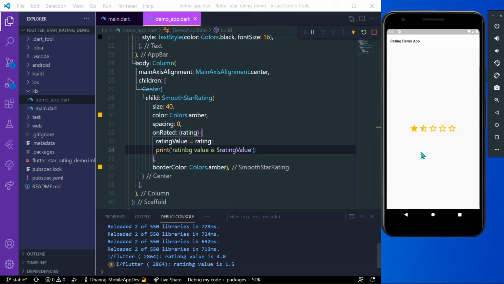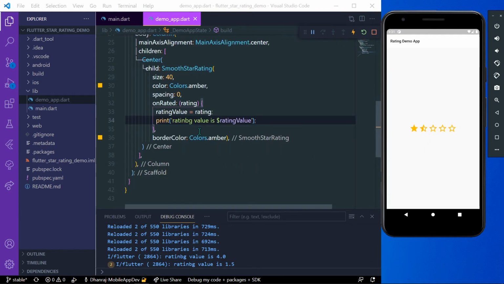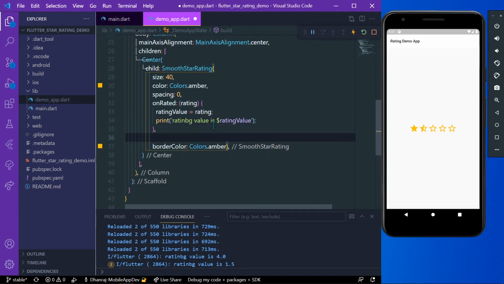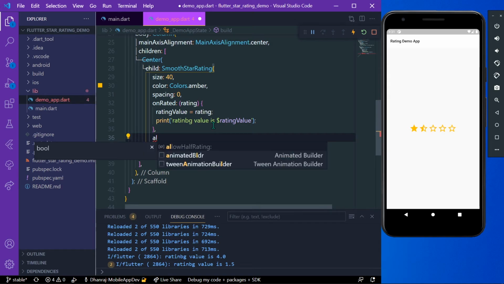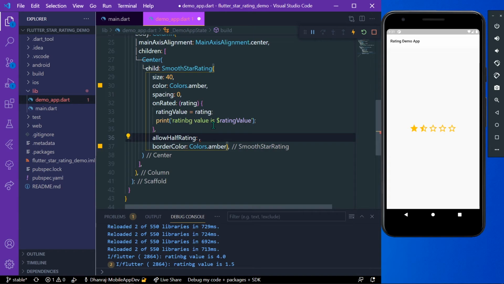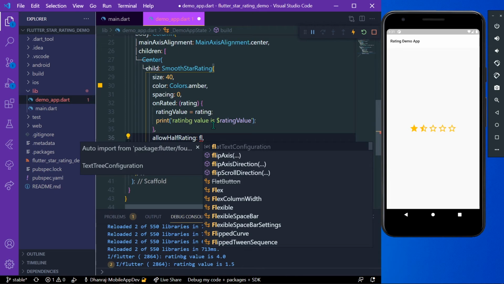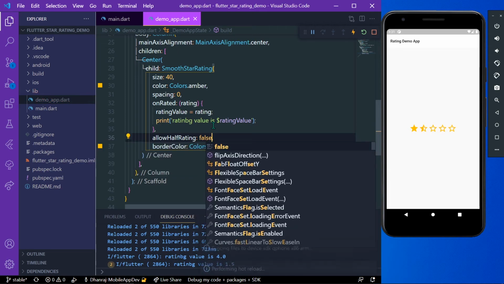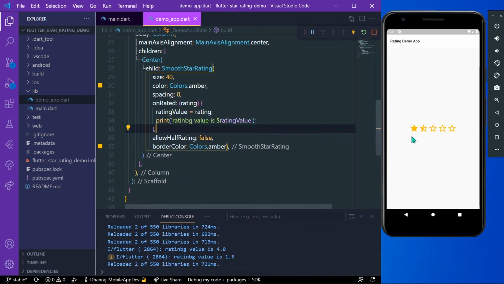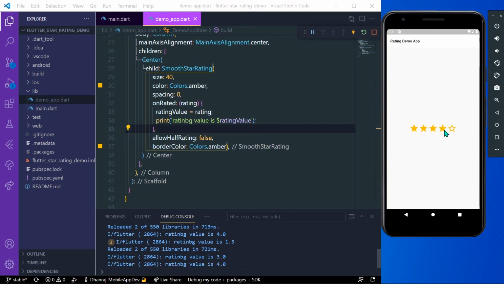So half rating is also allowed. You can see 1.5 star is selected, and you can change that by using this property called allow half rating. By default it's true, but when you turn it to false, the user won't be able to select half stars. So you can see we are not able to select half stars. We can only select 1, 2, 3, 4, or 5, or however many stars there are.